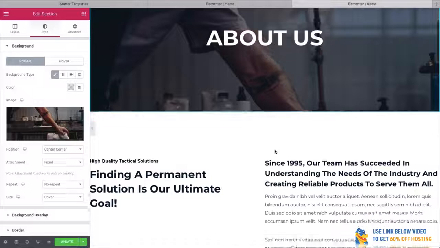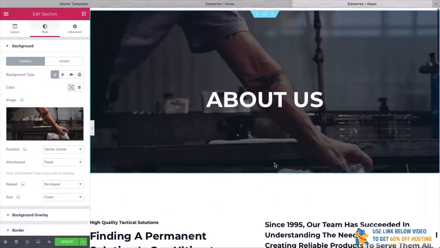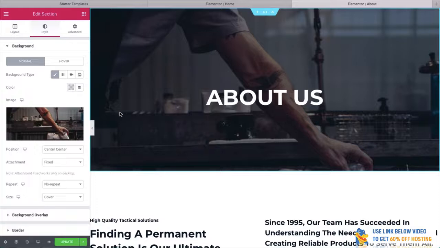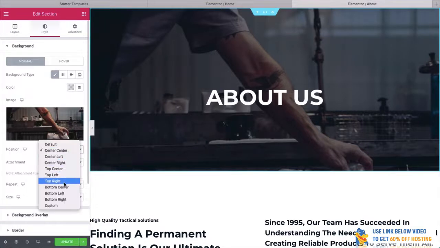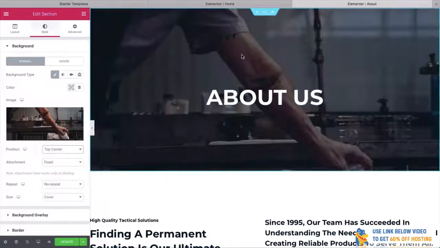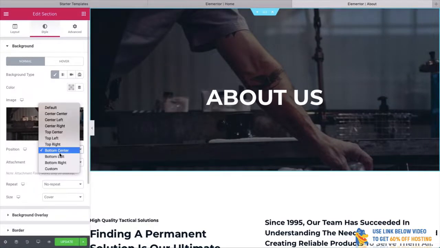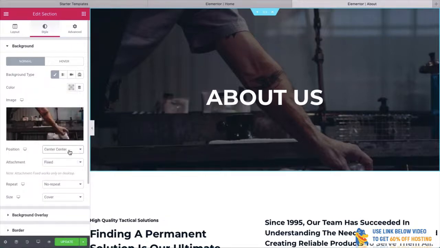And there it is. It's a nice parallax photo showing off the guy's cool tattoo. It looks really cool. Now, if you want to have this in a different position, you can literally just put this in the top center, for example, and it moves the background image up a bit, or the bottom center. We could even move it to the bottom right. It doesn't really make a difference. I think center will work.